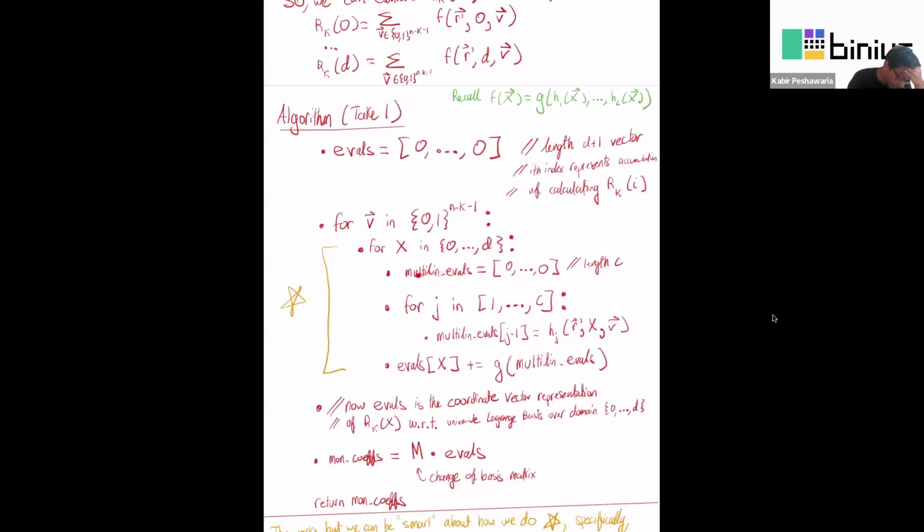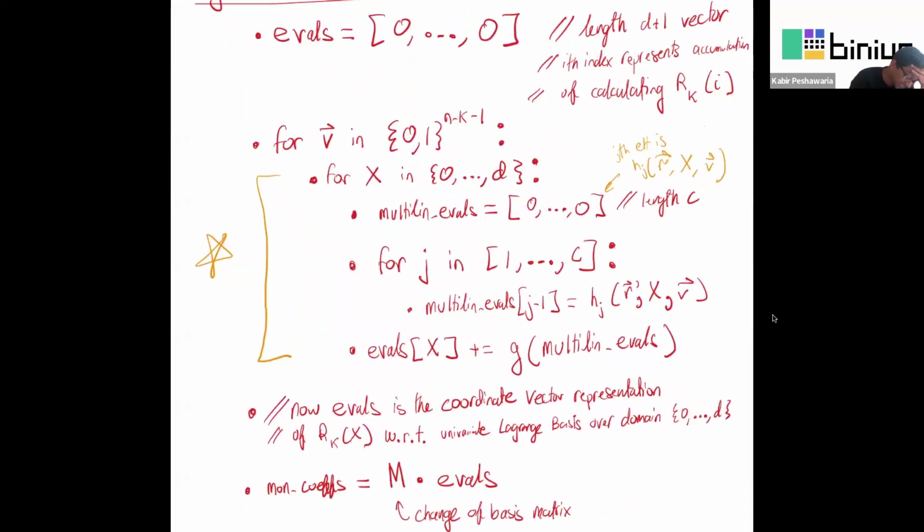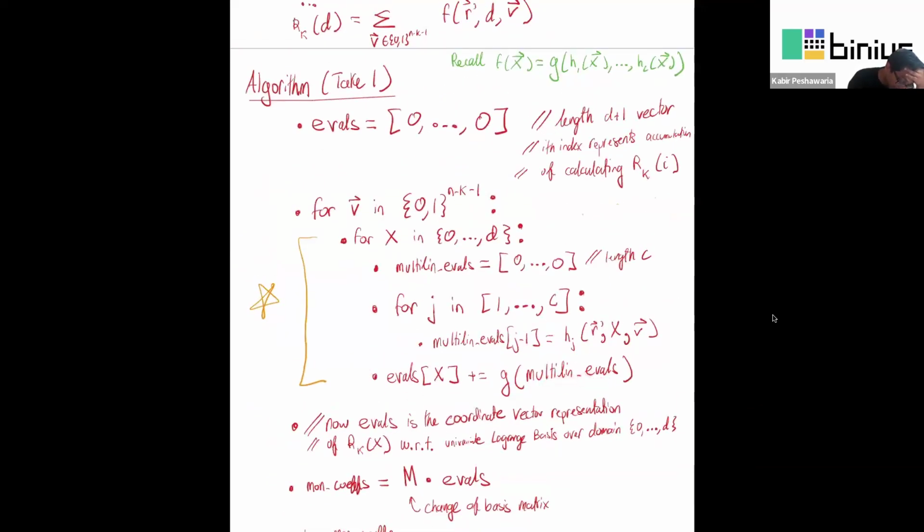What we're going to do is evaluate all the underlying multilinears at the point R prime X V. Maybe I'll write that explicitly. So the jth element is HJ of R prime X V. Oh, it's already written here. So we'll get all these multilinear evaluations, and then we'll evaluate the composition polynomial on the multilinear evaluations. That's like evaluating f at the point R prime X V. And we will accumulate, we'll sum up over the entire hypercube.